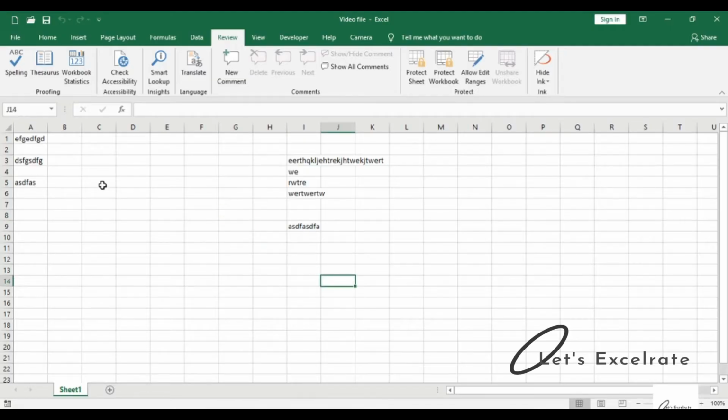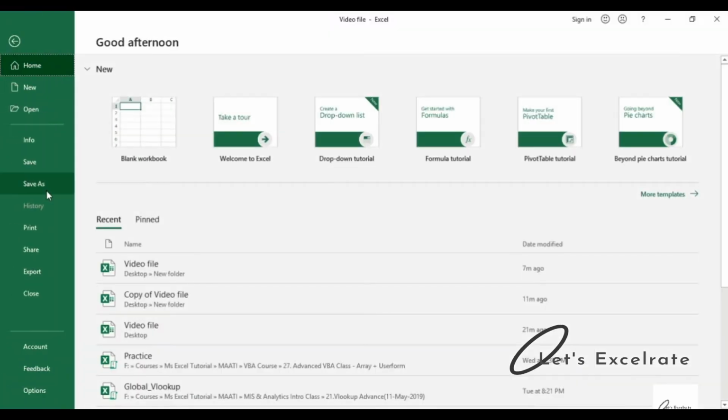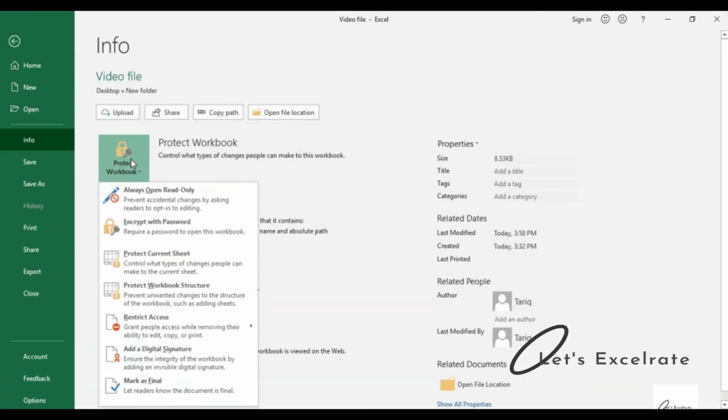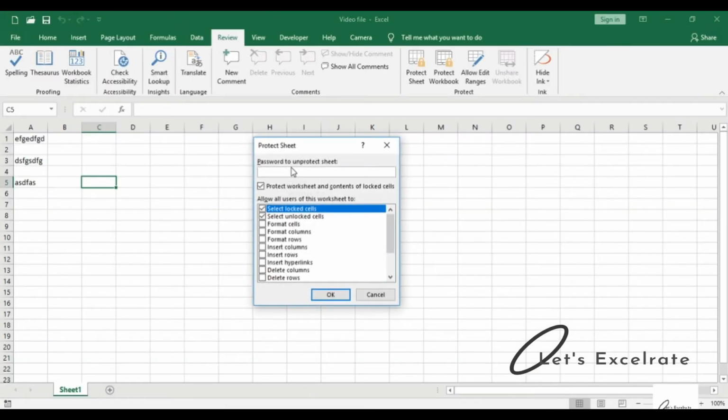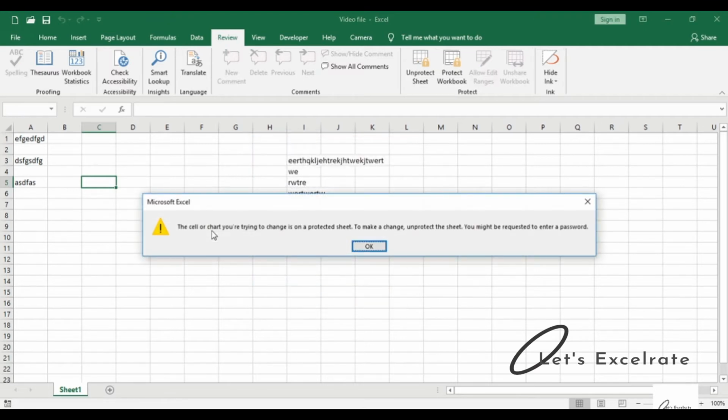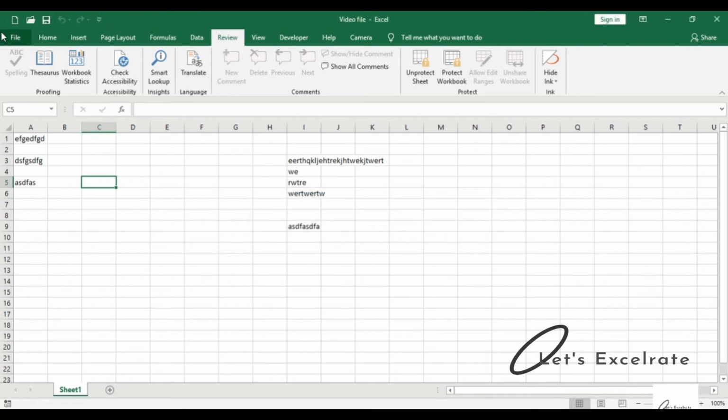Okay friends, to do that, all we need to do is go to File and Info, Protect Workbook, and into the workbook you need to go to the Protect Sheet option. If you want, you can enter a password. If you don't need one, you can leave it blank. That's optional. I don't want the user to make any changes in my file, so I'll click OK. The moment the user tries to enter anything, they will get this error. And if I just want to remove this option, then I'll go to this option and unprotect it.